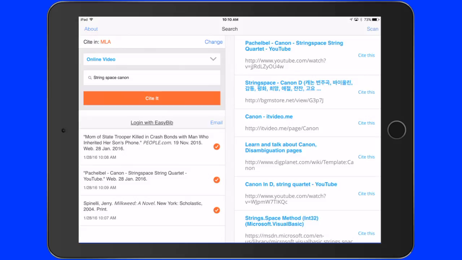Now, once I have finished building the bibliography that I need, I may find that I don't really want to use all these resources. The video, I ended up not using it. So in order to remove it from the bibliography, I'm going to simply touch that and uncheck it. I could also delete it by just sliding my finger across and using delete. But maybe I want to keep it after all. I just put that checkbox there.